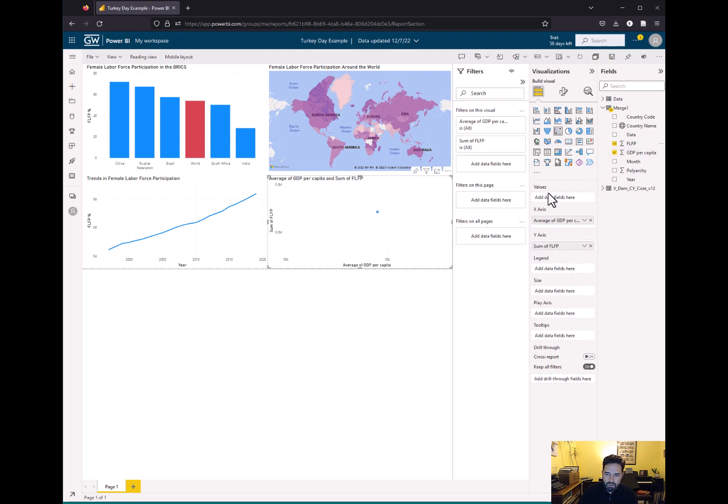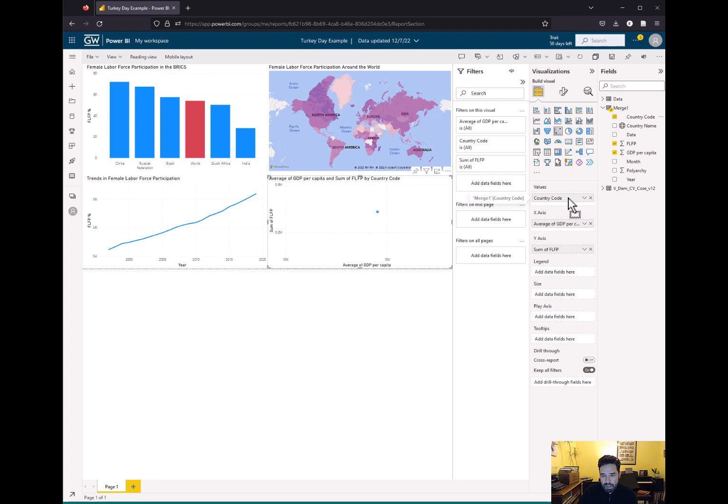And then for the scatter plot, we also have to define what the values are going to be. And here the values, we're going to select country code. We could also have country name, but we're going to use country code later. I'll show you in a minute why we want country code there. But basically there we go. We have our scatter plot, and now we can start to modify it a little bit.